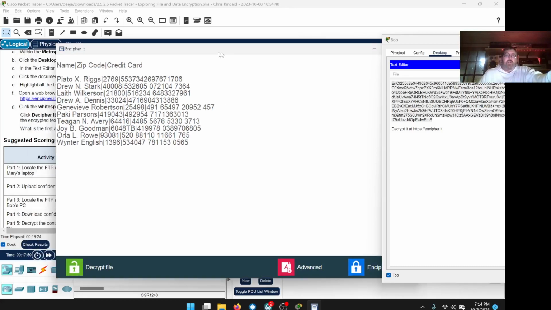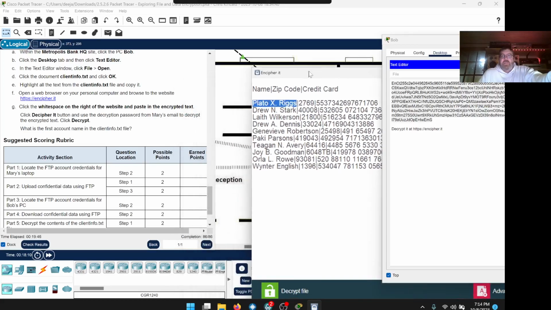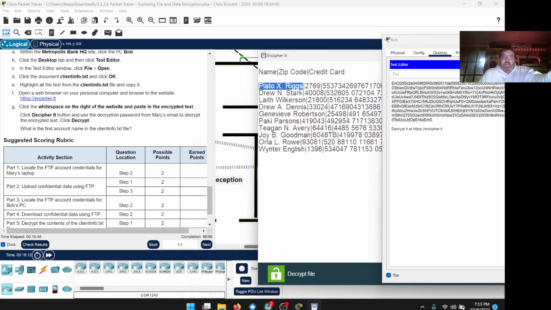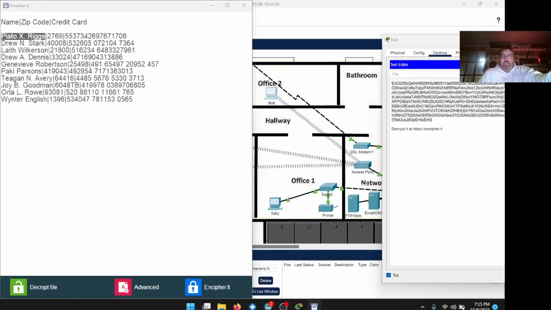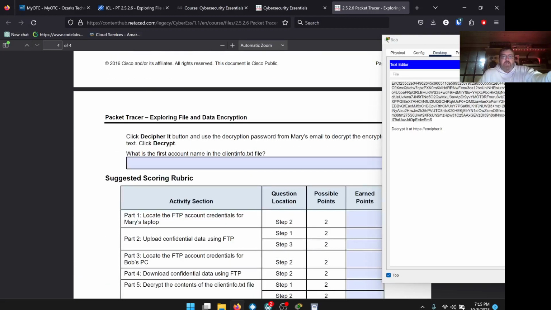We'll decipher it. And it says, what is the first account name in the client.info.txt? And that is Plato X Riggs. So I'm just going to copy that first name right there. Looks like we got a file of credit card numbers and maybe those are pins. Oh, look, some of them are five-digit pins. Yeah, that's what I'm thinking that's supposed to be looking like there. Let's shrink this thing. Go in here, answer that question.